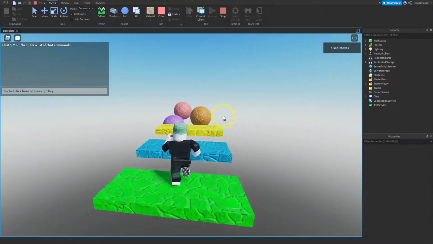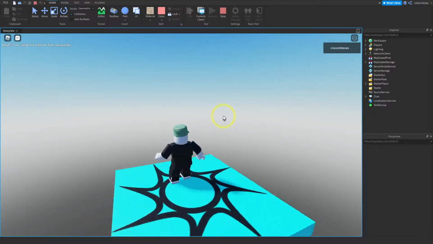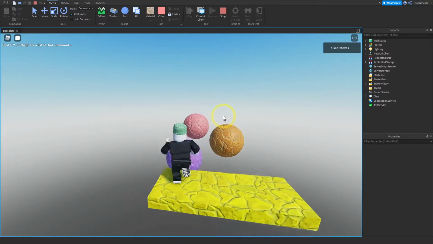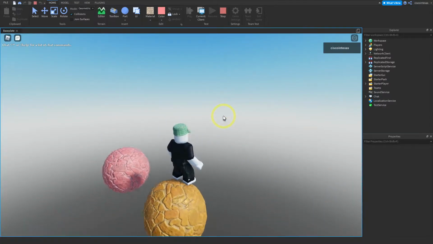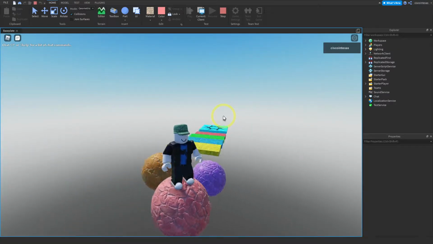Okay, so let me see how this works. Oh, okay, so I have to jump. Let me try again. Okay, nice. And these are close enough to where this isn't too difficult.